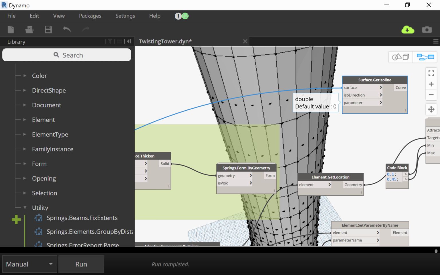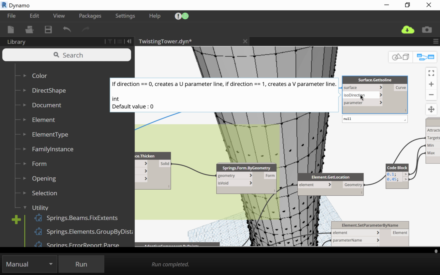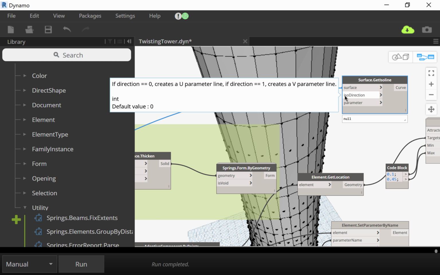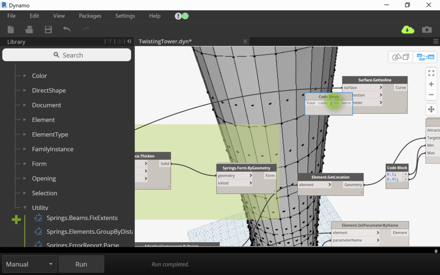The ISO direction is, do you want the line to be vertical or horizontal? Vertical is 1. The default value is 0, you see that? So let's put this 1 here. 1 is going to make it a vertical line. And then the parameter is where in the surface you want this to happen. 0 is at the start of the surface, 0.5 is at the middle, 1 is at the end. I'm just going to leave the default.